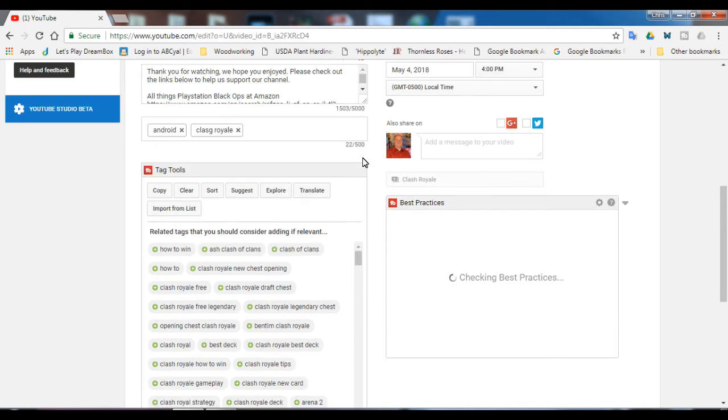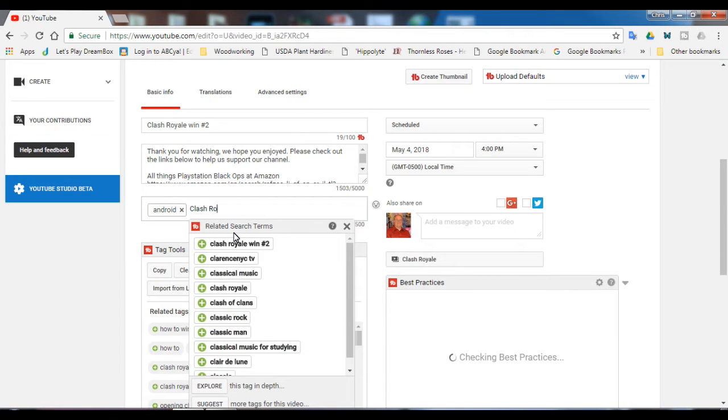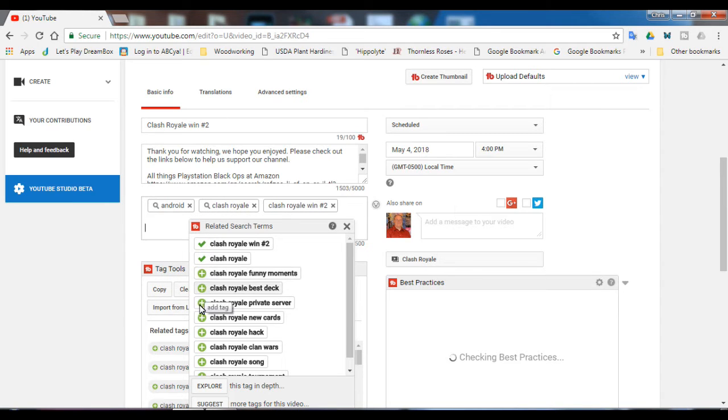So we'll start out with the tag tool. In fact, I'll go ahead and fix that because obviously on my cell phone I mistyped it. But what you can do is click into the tags and start with something, and we're going to go Clash Royale. There we go. It'll pull up related search terms, so you can just click on it and put a check mark on it, and that adds it to your tags. And you've got plenty of room. You've got 500 characters to use, so we'll just start clicking on some of these.